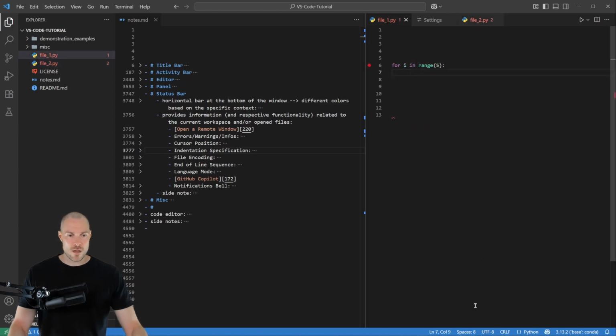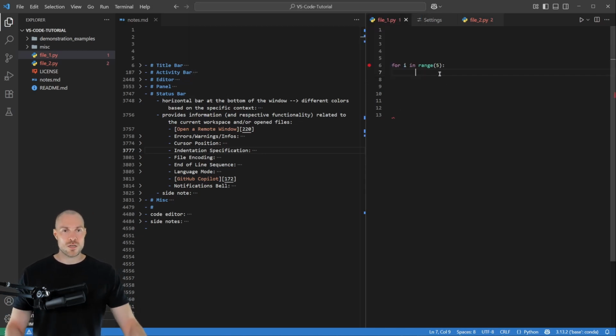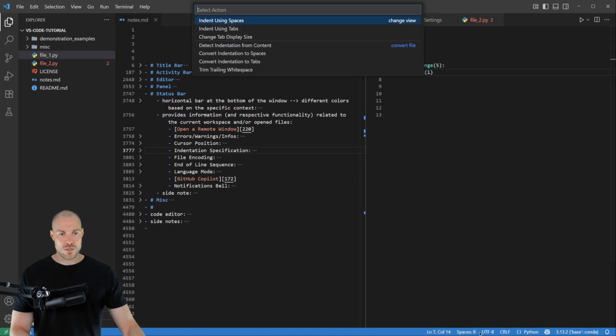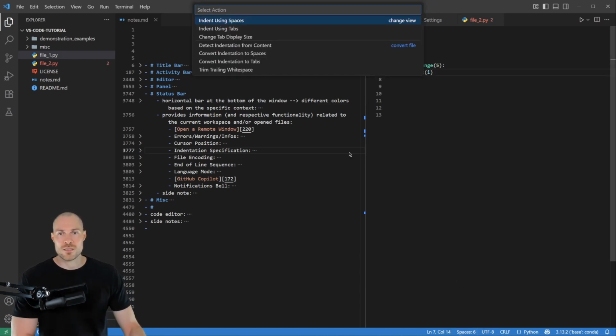However, there are also some additional options. Namely, here with this option you can detect the indentation from the content. So for example, let's make here 6 spaces. So 1, 2, 3, 4, 5, 6. And then let's add a print statement. And now if I pick this option here, detect indentation from content, now it says 6 spaces are used. Okay, so then the next 2 options here is to convert indentation to spaces or convert indentation to tabs. So let's convert it into tabs.